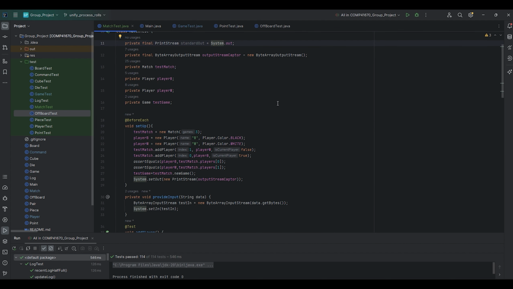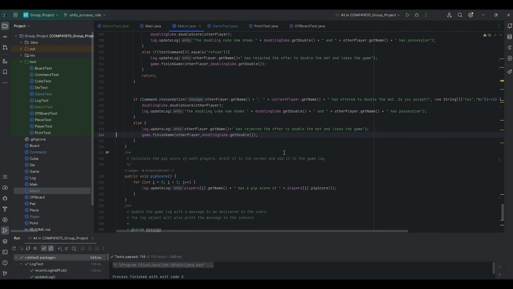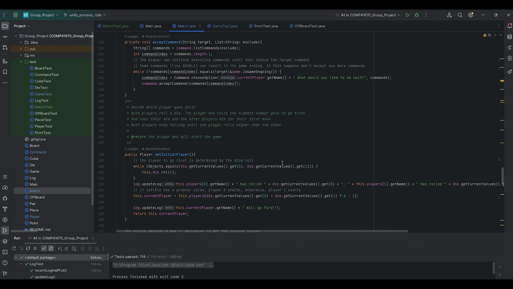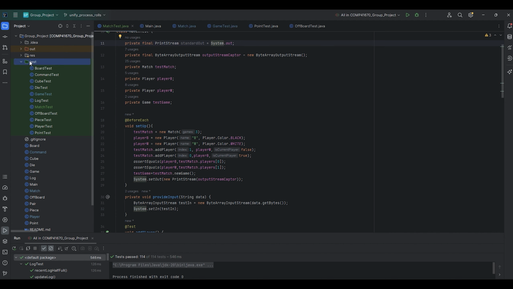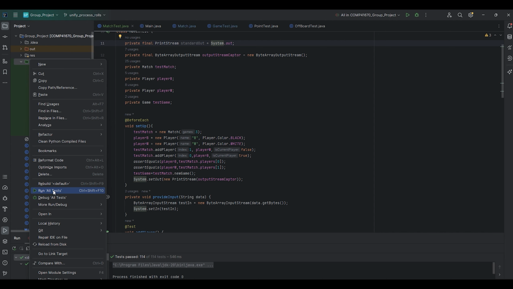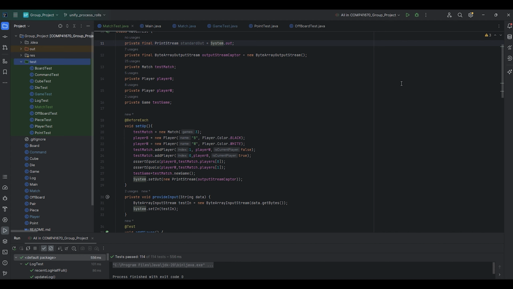I think the only 2 significant methods that we haven't unit tested are the main method in the main class and in match the play method, because that's effectively the game. The other thing that we did was there were a couple of times where during debugging we ran into issues, so we added those scenarios to the tests. So as you can see, there's a bunch of test units here, and if I run them, 114 tests, 114 passed.